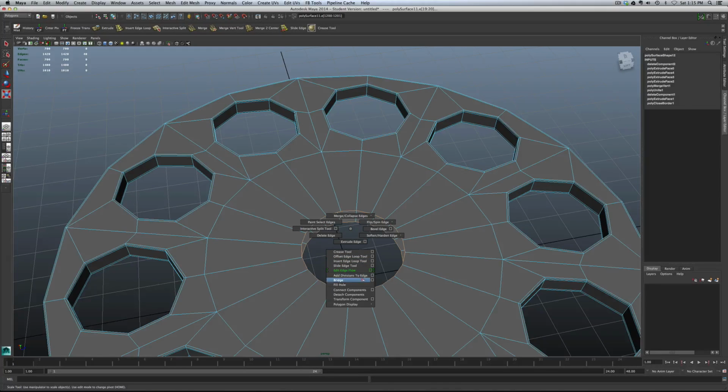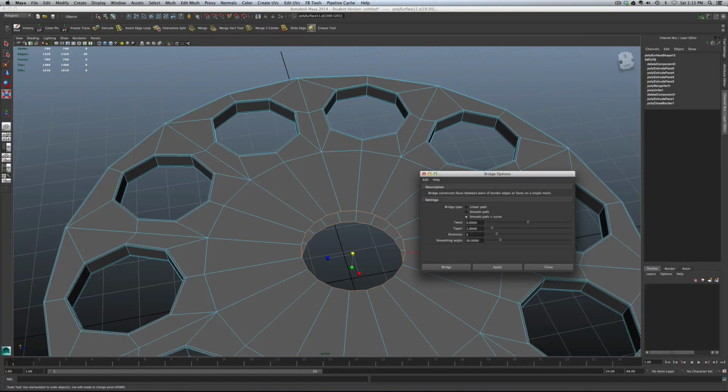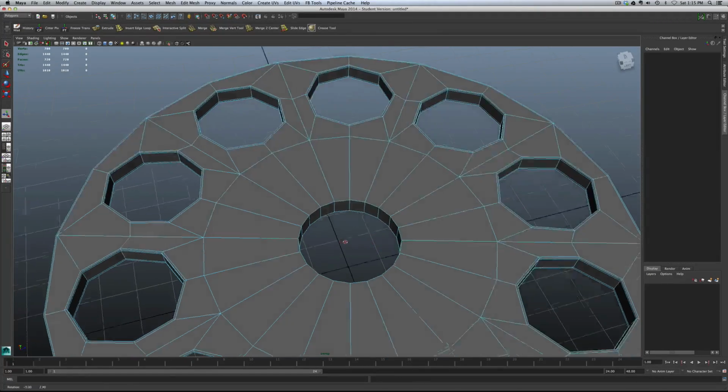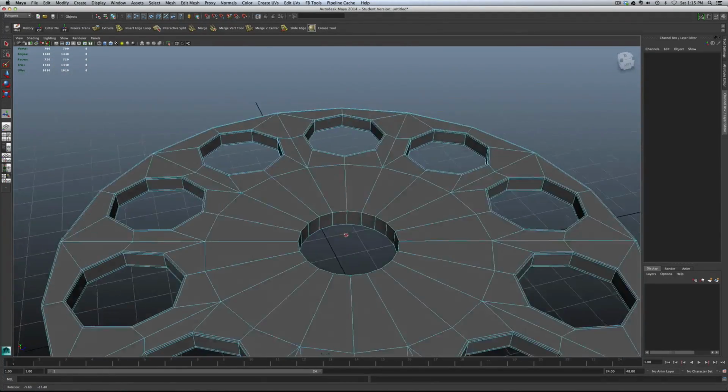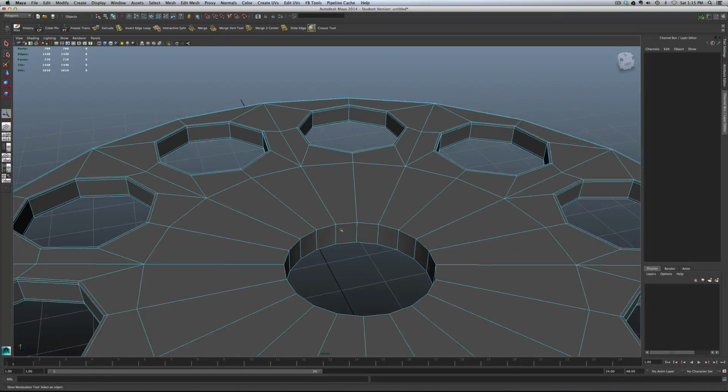And now we're just going to use the bridge tool. Make sure my bridge tool settings are okay. That's not exactly what I want. I want to reset that. I don't want any divisions. Just want to apply. And there you go. Now we've got that center hole nice and filled out. We're going to want to bevel on that.